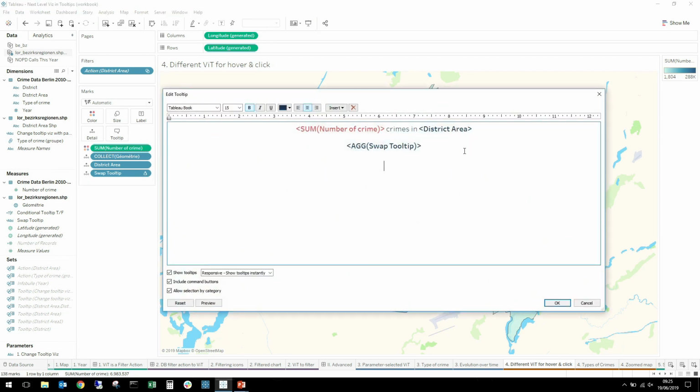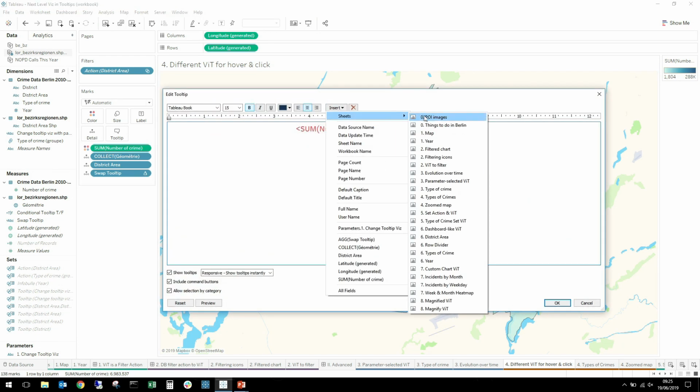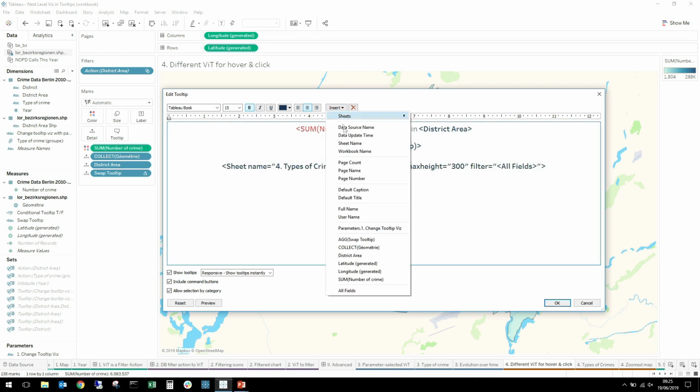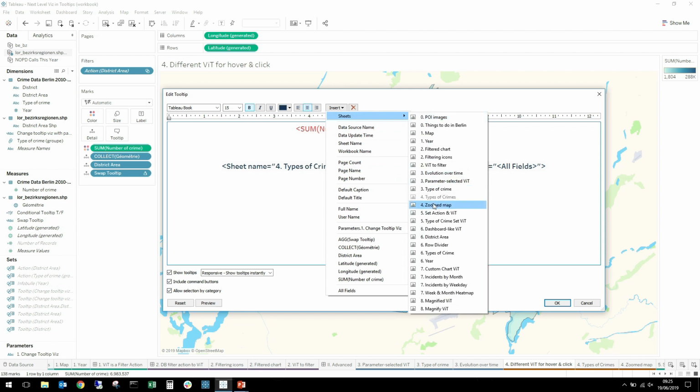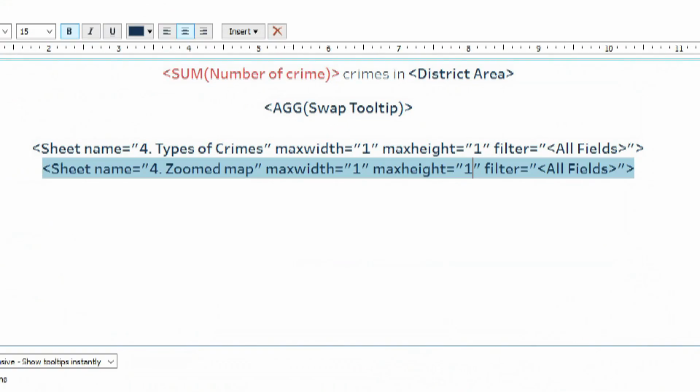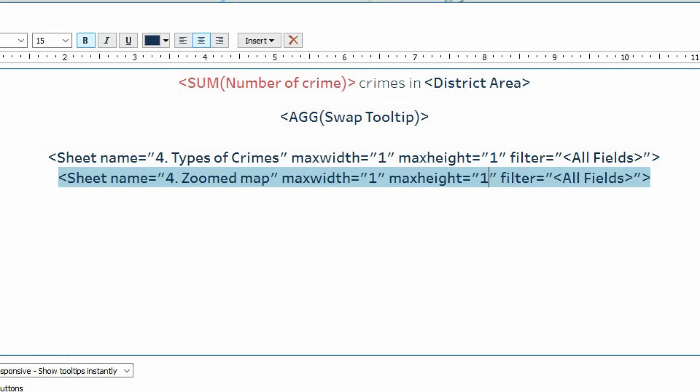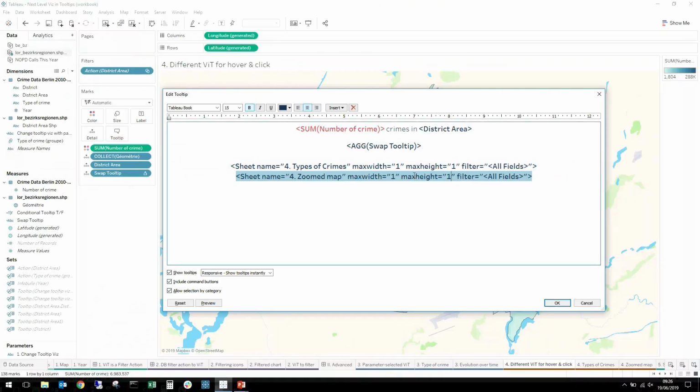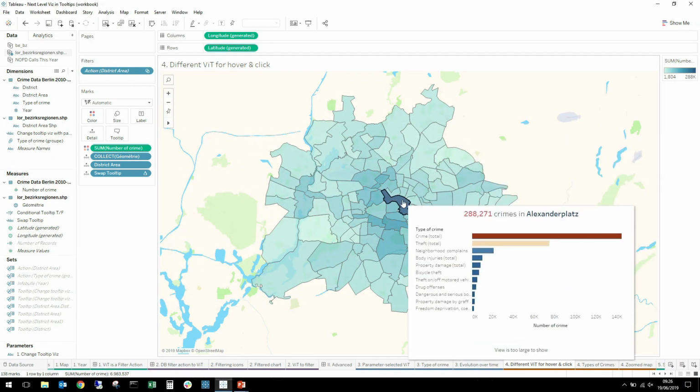So let me pass the filters by adding the sheets here. It's type of crimes and the zoomed map. I set it to 1. Okay, just making sure everyone at the back can see it. This is what it looks like. First my calculated field, then the sheets that I'm just bringing in to pass the filters. I can click OK, and now let's see if it works.